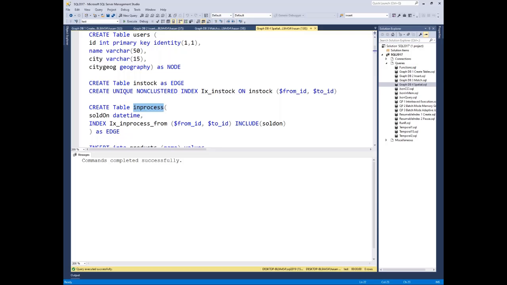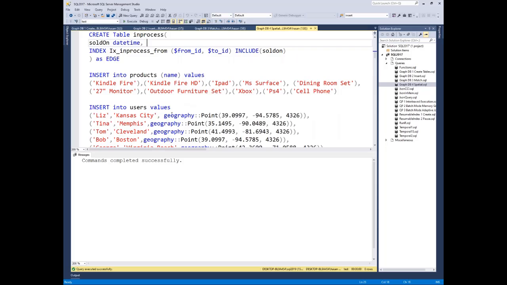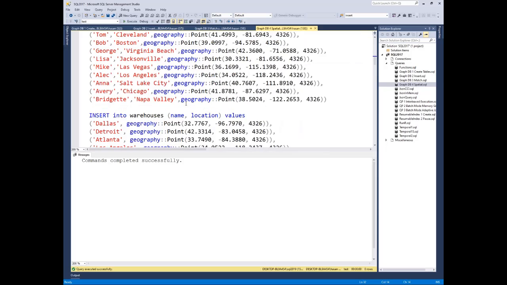So user has a relation in process, a relation between the product and the user. So I know who is buying what. So next, I'm putting some products in my tables, some users in my tables. As you can see, I'm passing geospatial data of the location. It doesn't have to be a pinpoint. It can be somewhere in Kansas City, really. So it really doesn't matter, because usually you don't know exactly where the person lives.